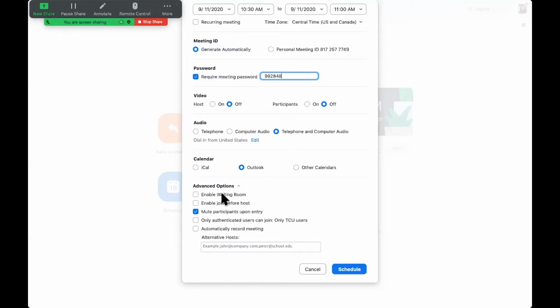We're going to look at waiting rooms a little bit more after we get through the rest of these settings, because there are some different settings in the web portal that will affect how the waiting room works. You have some different options, so I want to make sure you know how to change that so it's going to work how you expect it to. You can choose whether or not everyone gets put into the waiting room, or there's also an option where people who have logged in with TCU accounts don't get put into the waiting room. They're automatically let into the meeting. So it just depends on what you want to do.